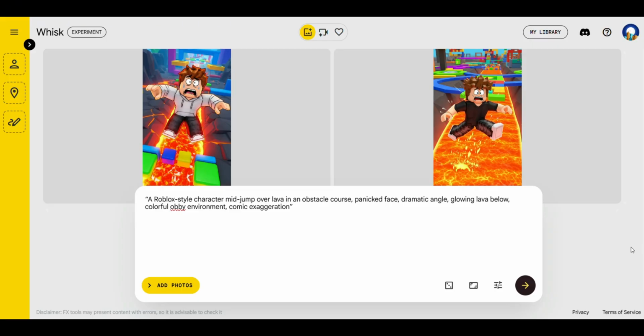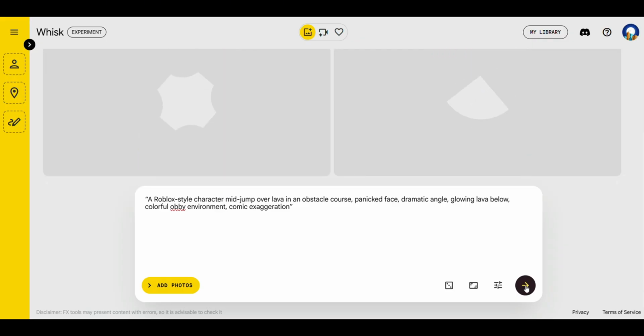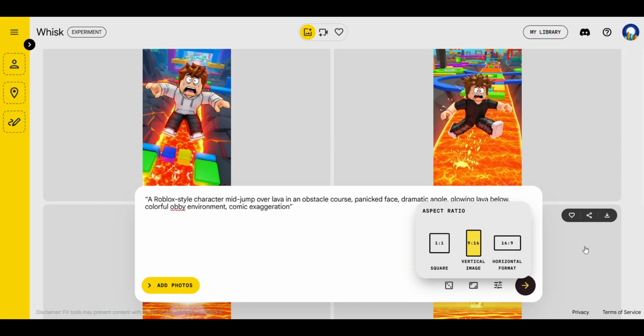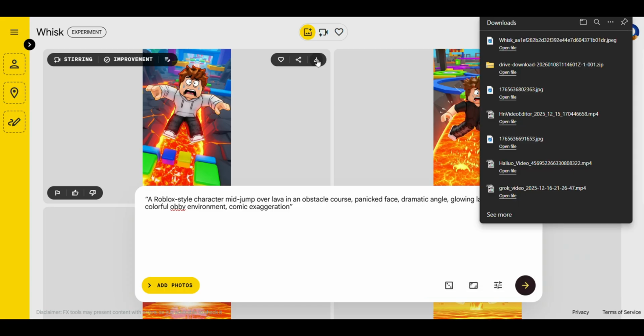If you don't like the result, no problem at all. You can slightly tweak the prompt, change the scenes, the action, or the emotion, and generate more variations until you find something that really stands out. Once you pick the image you like, we move on to the next step.